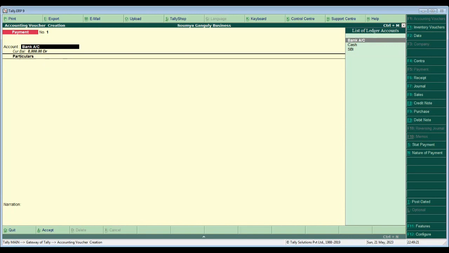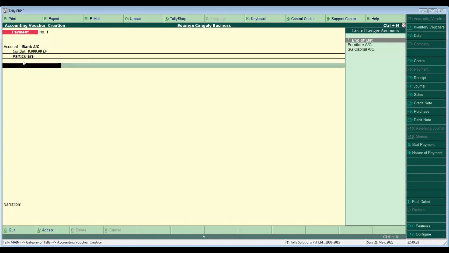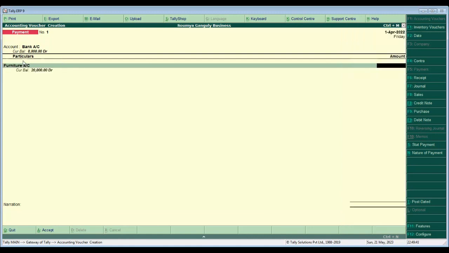First I have to choose the relevant account from which the amount will be going, whether it is cash account or bank account. Suppose I am purchasing furniture from the bank, that is, using checkbook. The furniture account has already been created, so I click on that.